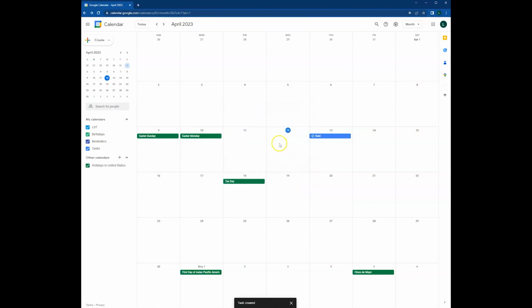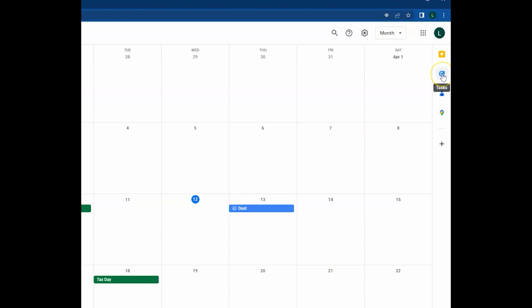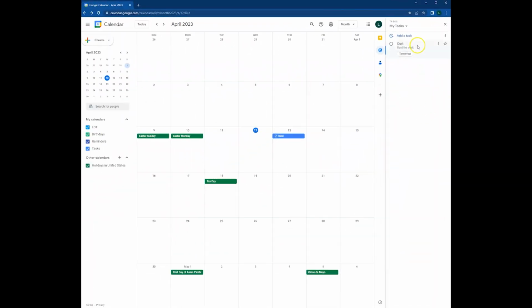Pretty simple. So if you go up here in the top right, you can see the tasks button. Go ahead and click that. And here it'll list all of your tasks. So say tomorrow comes around and I finished dusting. You can click on this and choose mark as complete. And up here it'll be completed and go down to the completed section where you can view that there.